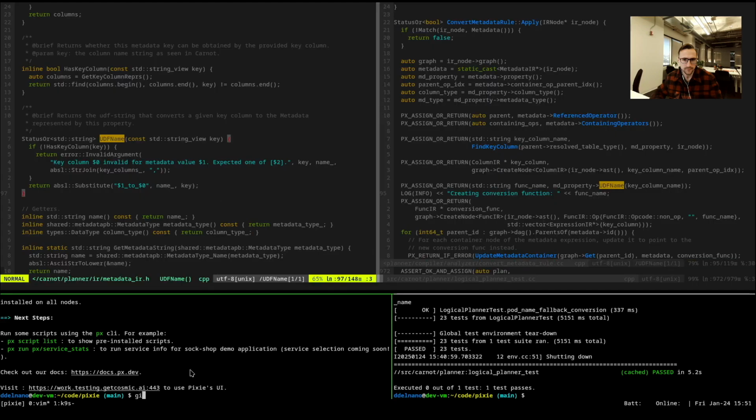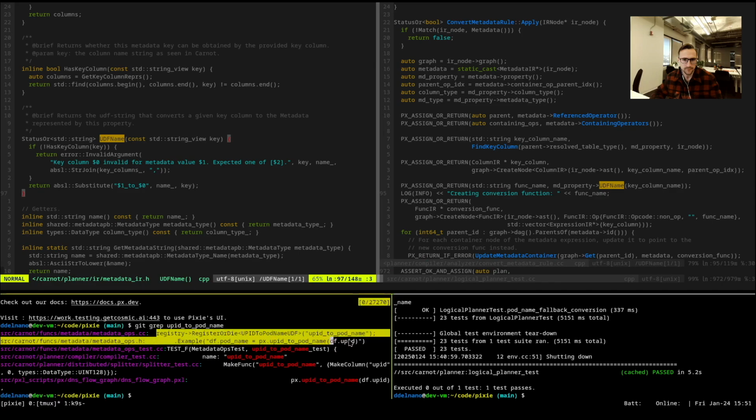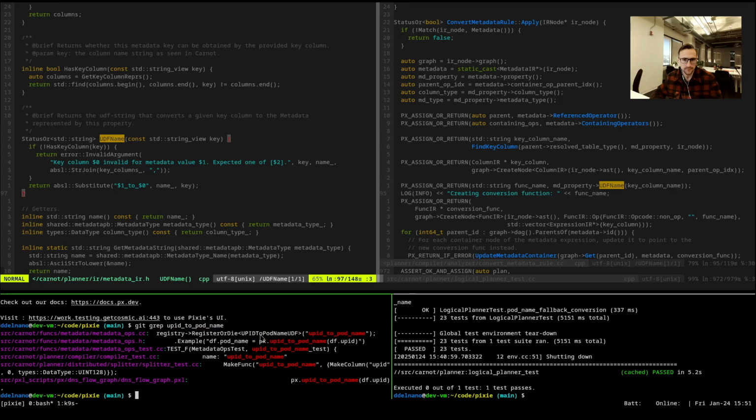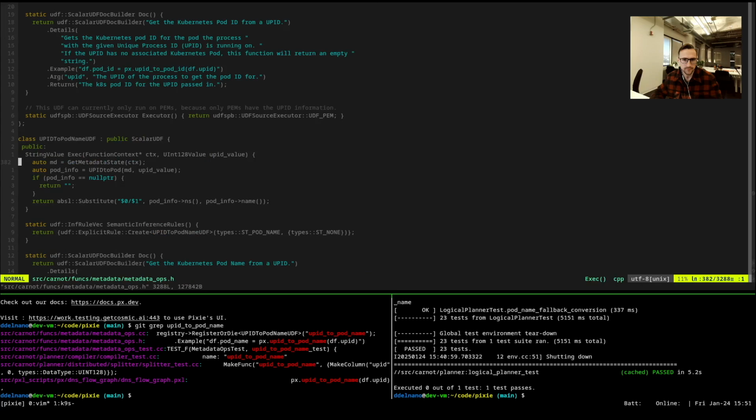So for the UPID to pod name function, we have this function registry, and we can see here that it is defined by this UPID to pod name class. So I'm going to go there, and we can see when it executes, we get our metadata state, we get the UPID to pod name from the UPID value, and if it's a null pointer, we're returning an empty string.